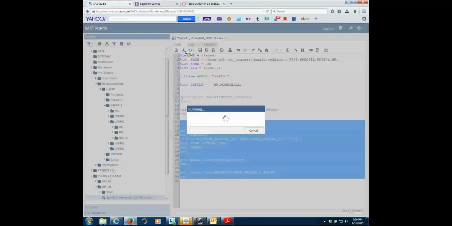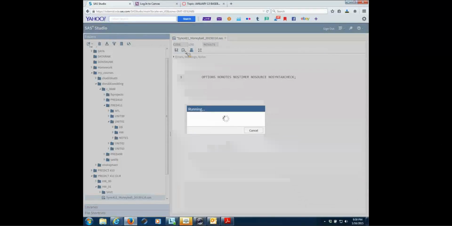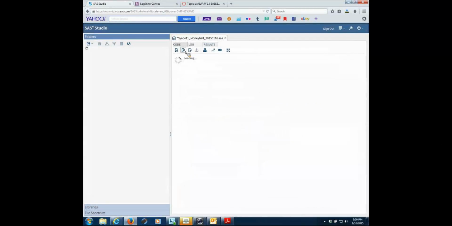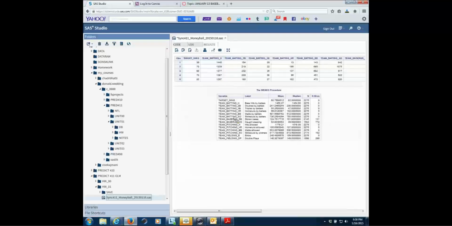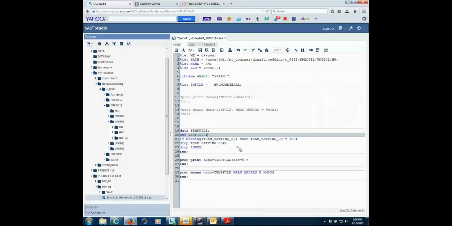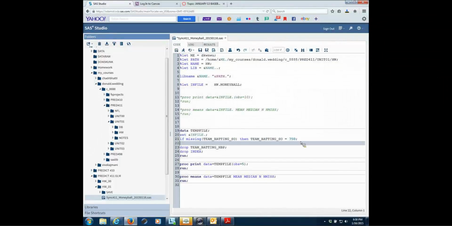I bet you we should not have any missing values now. See, look. Batting strikeouts, 750. Look at that. We don't have any missing. Okay. Now we can do the same thing with stolen bases and caught stealing. What's stolen bases? Let's do the median again. That's 101, right? So let's do that guy.